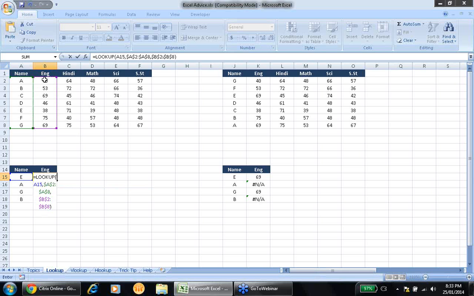And once I put this in, here you can identify the figure 38. So we are getting the figure of 38 corresponding to E, and I'm just dragging it down to get the values of the other candidates. Hope this is good.